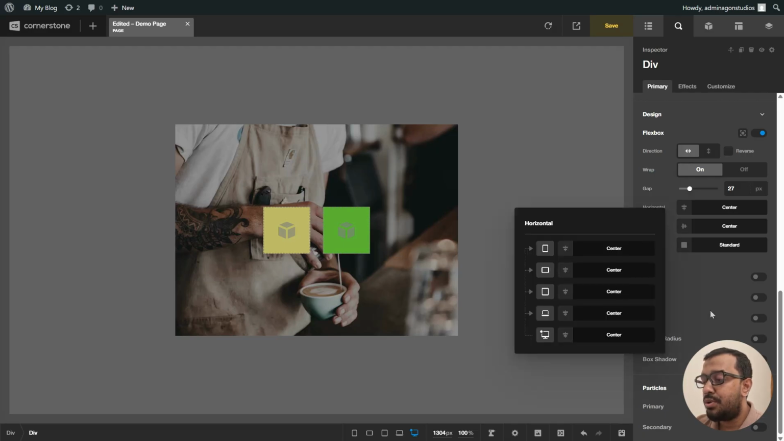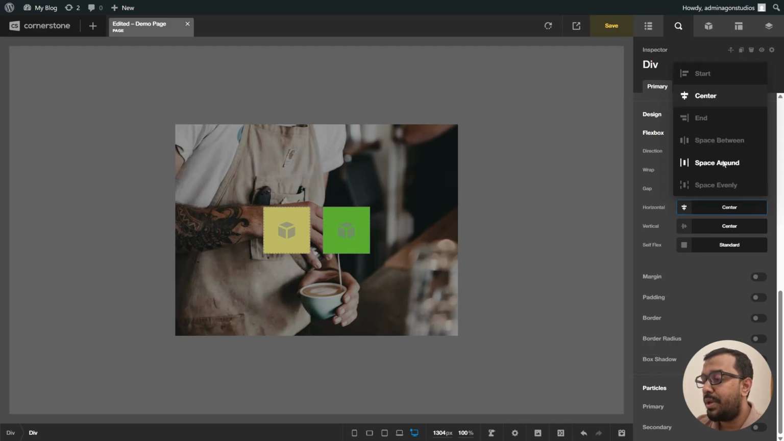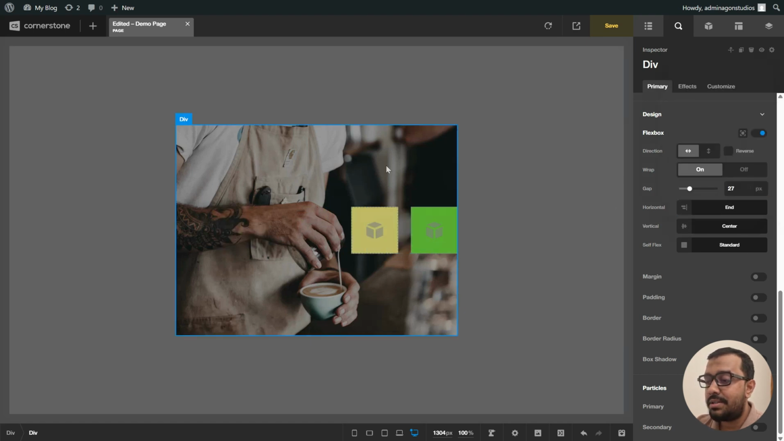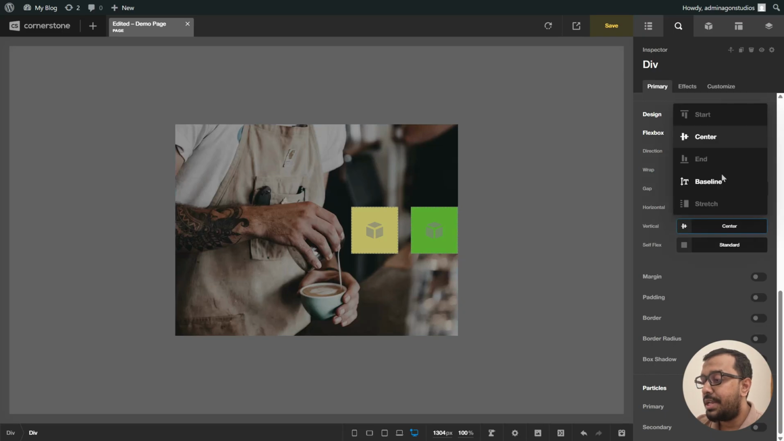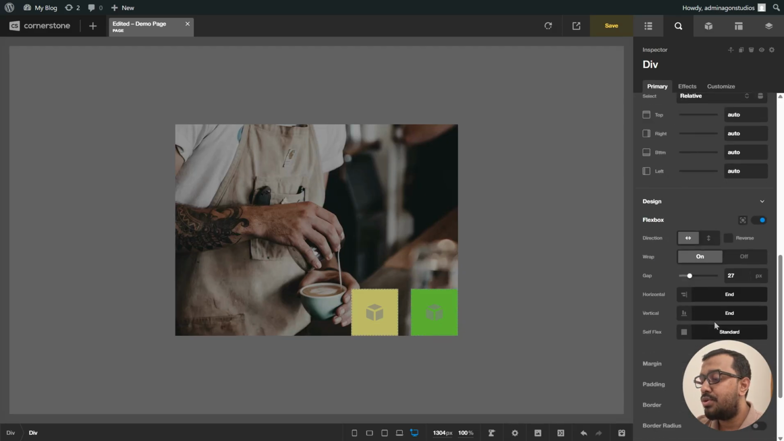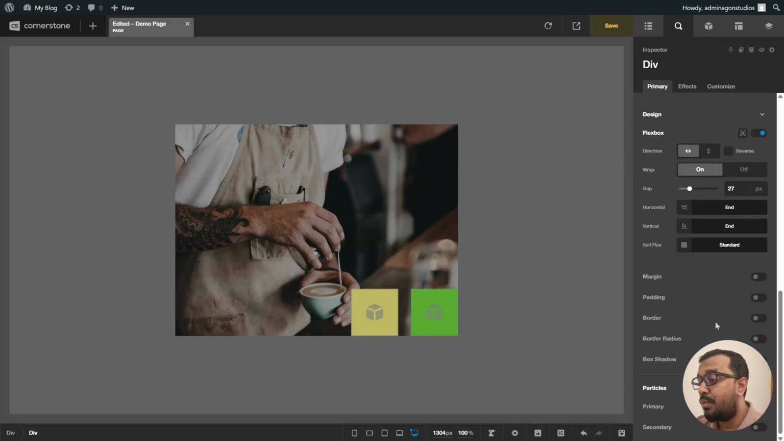Right now they're in the center. What we can do is space around. Then we can make it the end of that div as well. Then vertically we can make it center or end of this div. So this is how we can control the children of any element with Flexbox. Also flex self, space, and everything work the same way. The more we work and the more videos we see, the more sections we'll build, and we'll see how this works and how we can implement it.